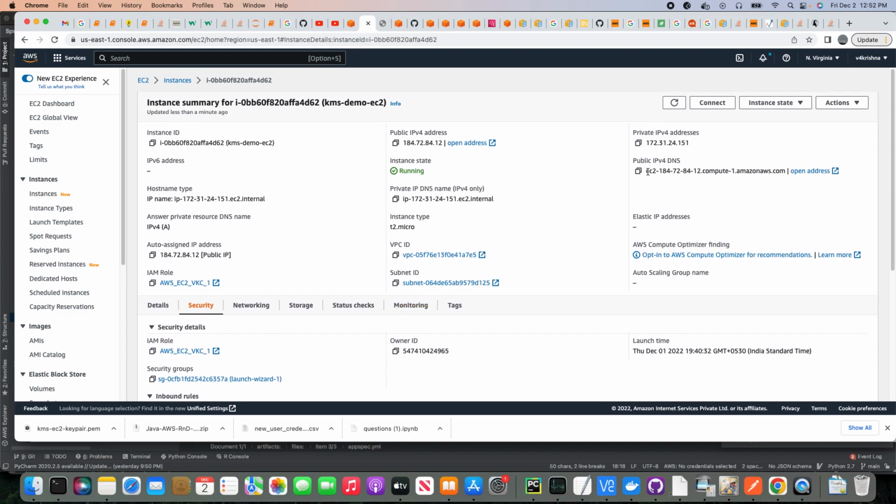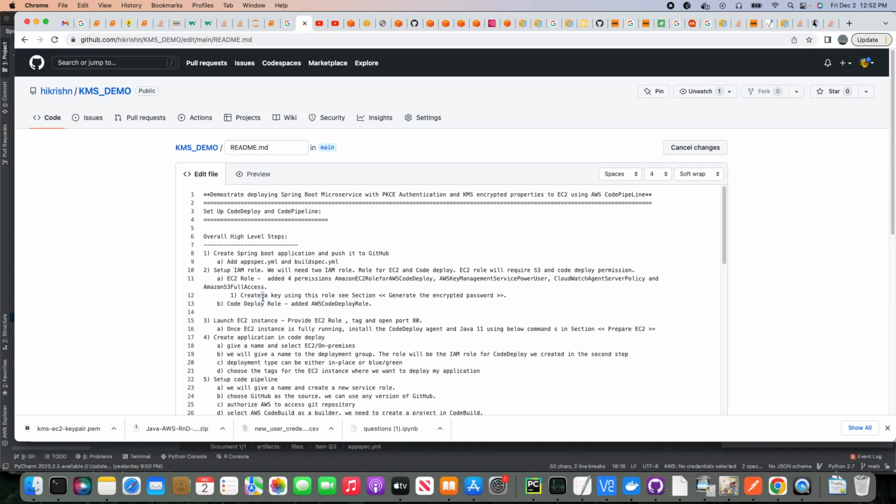And this will be our public IPv4 DNS, and we have an IPv4 address as well. So now let's go back and see what else we need to do. Then create a key for KMS, basically. So how do we create a KMS key?